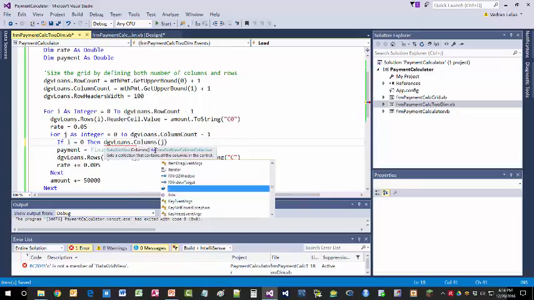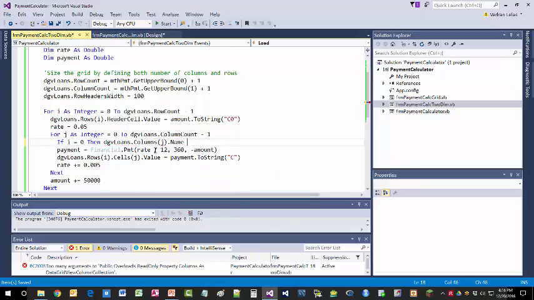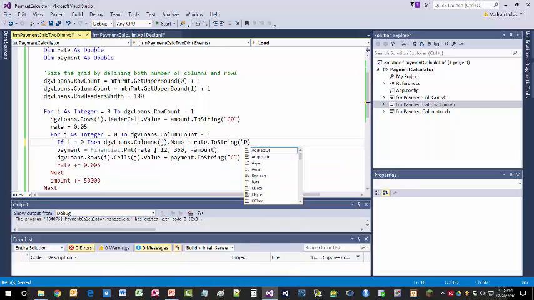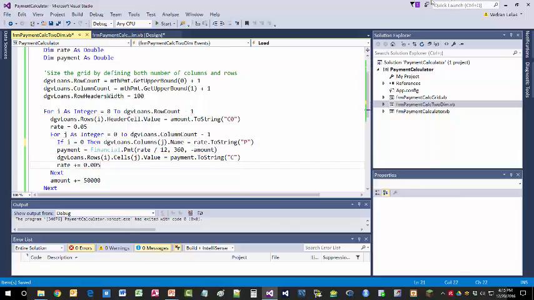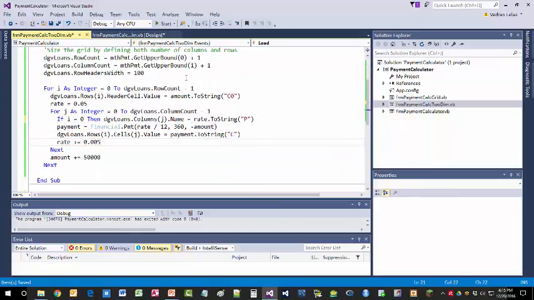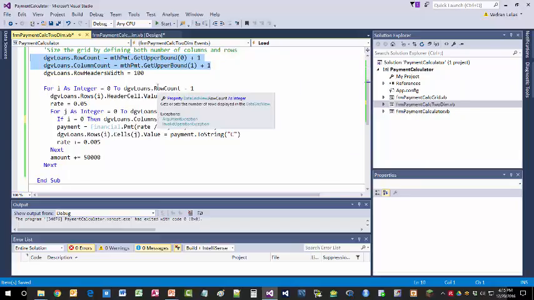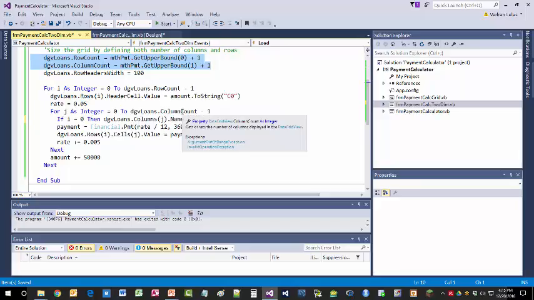We're going to set up the column headers by setting the name property to the rate, also converted to a string with percentage formatting, right? Okay, so again, this sets up the bounds for the grid, so it's going to be 5 times 6. All right, we're going to loop through all rows from 0 to 5, from 0 to 4, I'm sorry, and then all the columns from 0 to 5.